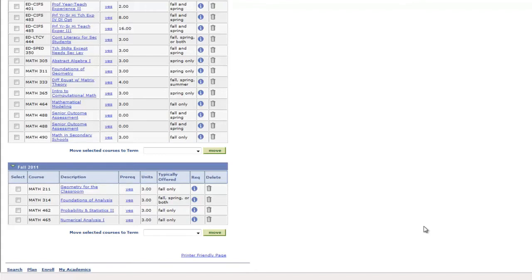Once you have organized all your required courses, print a copy by clicking on the printer-friendly page link near the bottom. Next, select the print option from your browser. After printing, you will need to fax a copy to your advisor. You can contact your advisor at 208-426-1768 to obtain the current fax number.